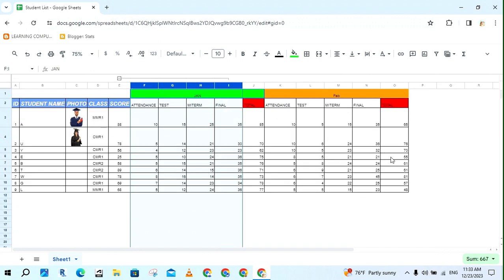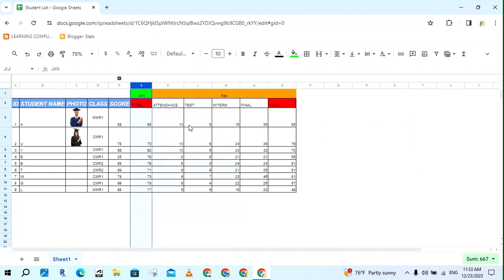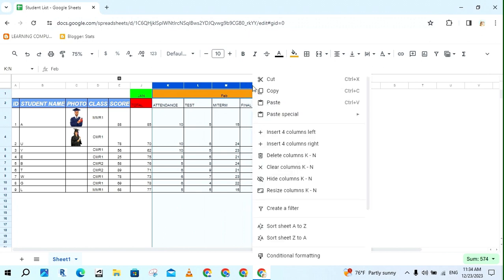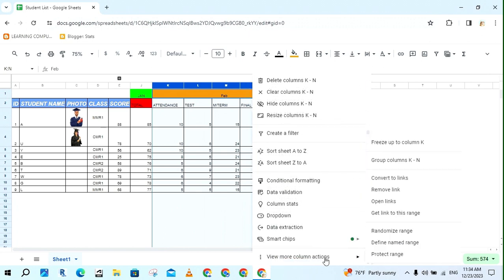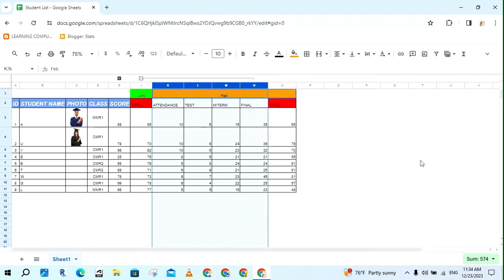Okay, you can test the result. Click on these buttons to group the columns that you set at the moment. And with these 2 months, you can set the same. First, select the columns that you want to group. Right click and scroll down. Click on View More Column Actions and click Group columns K to end. Okay, you can click on these buttons to group the columns that you set.